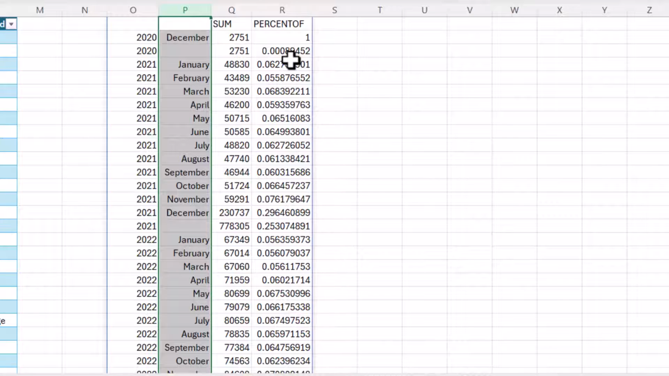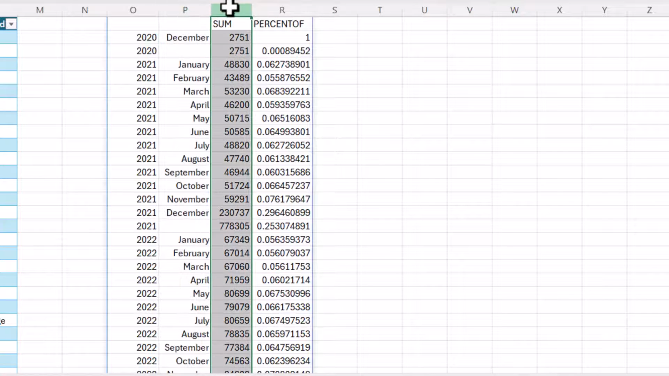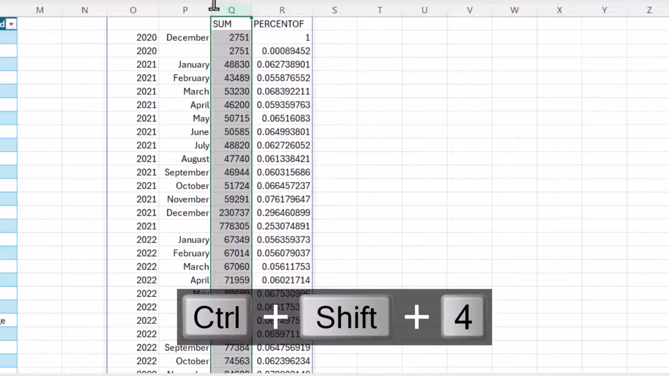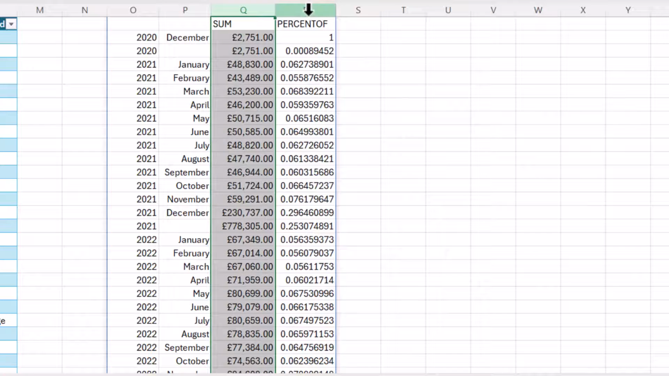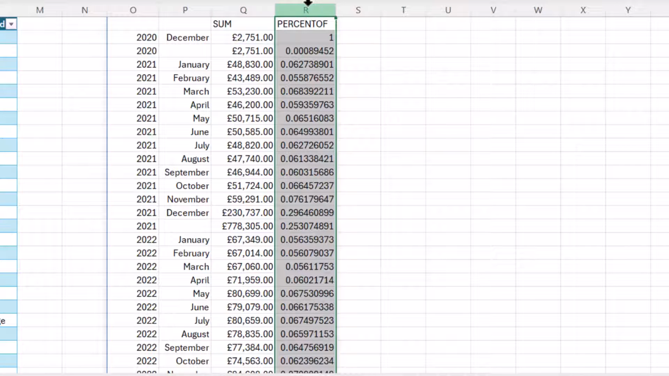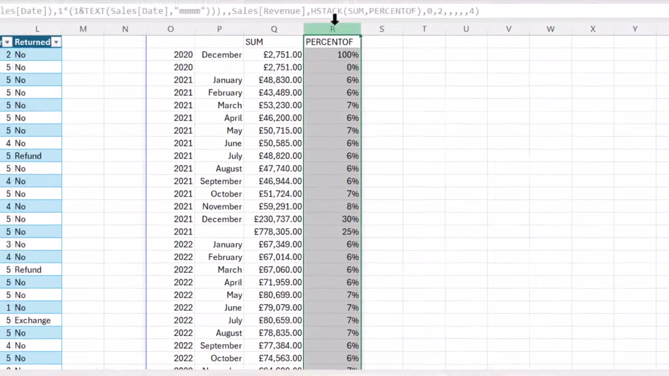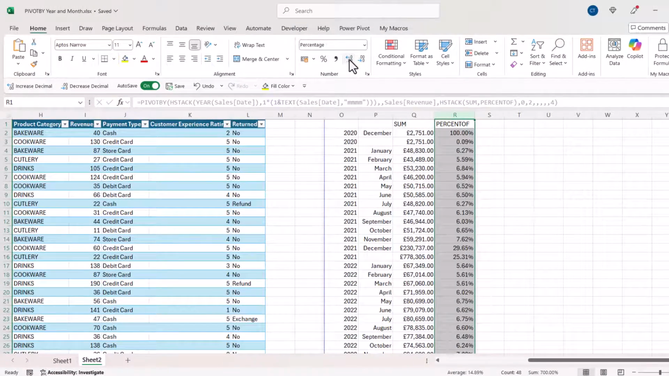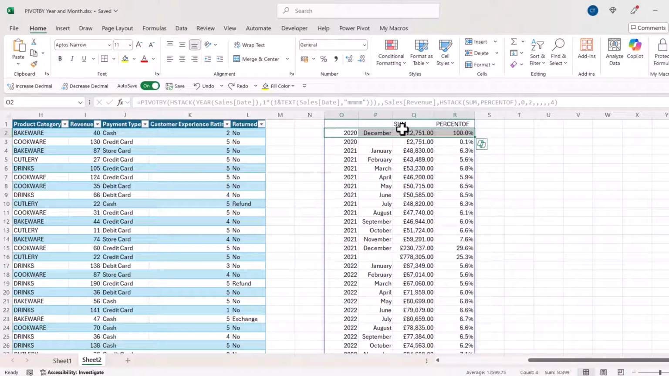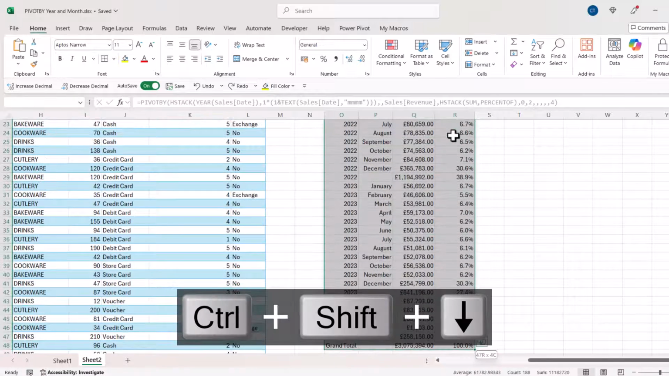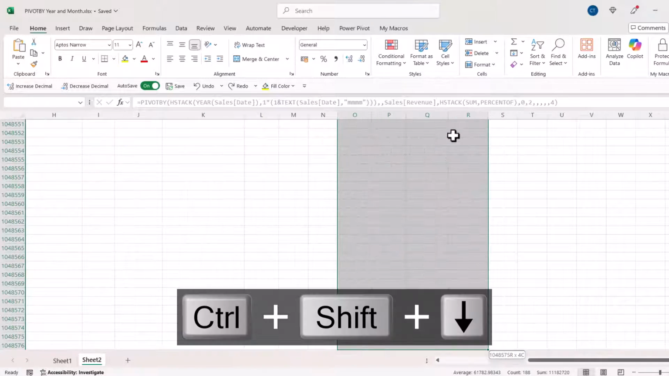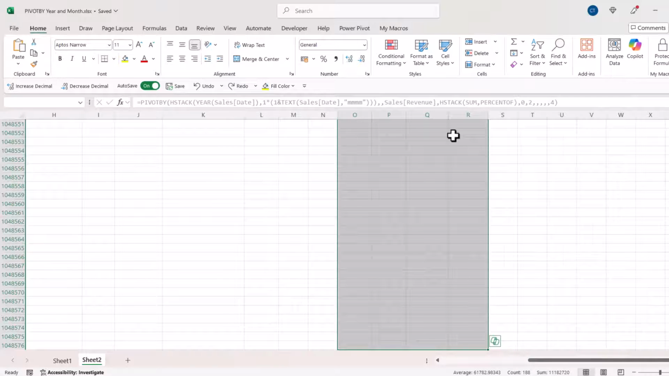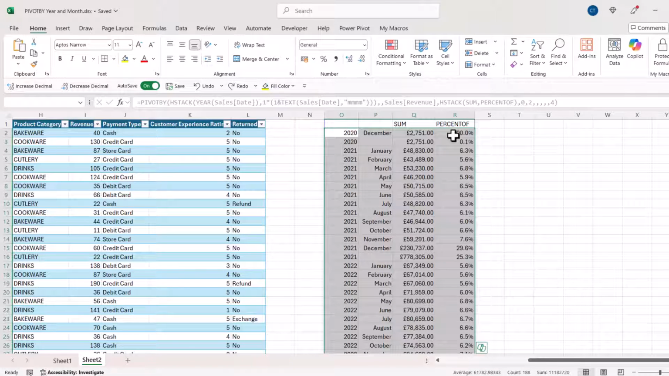Now let's do a little bit of formatting on these other columns. So if I select Q, Control-Shift-4 to apply currency format, and for percent of, Control-Shift-5 to apply percentage format. I might show a couple of decimal places there. Now I could do with formatting the total rows, so maybe they're bold with some shading behind them. So if I select that first row under the headings, Control-Shift-down arrow key, and I could keep going down, Control-Shift-down arrow key again, Control backspace, takes me back to the active cell.